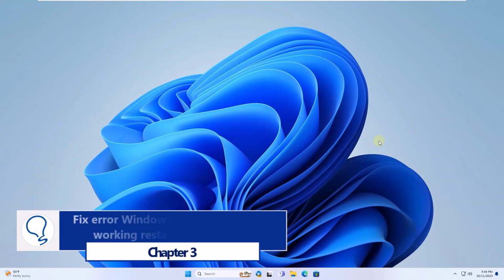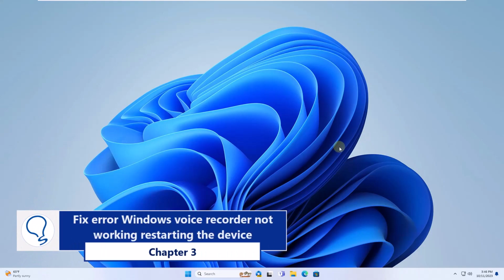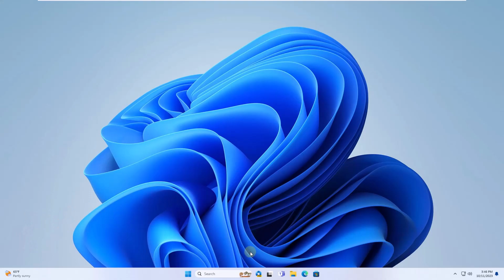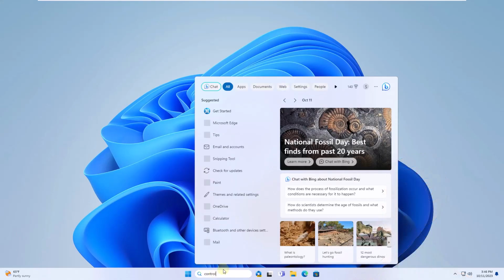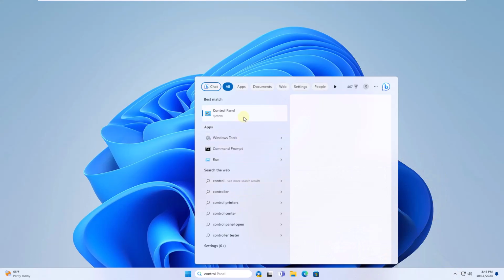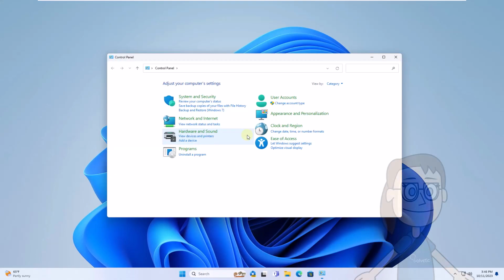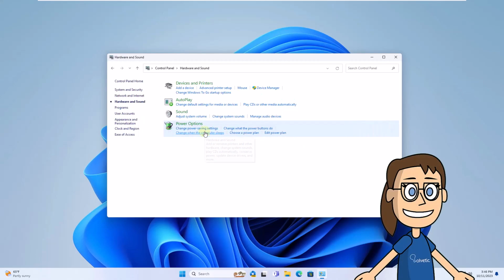Chapter 3. Fix error Windows voice recorder not working restarting the device. To get started, in the search box, enter Control. Open the Control panel. Then click on Hardware and Sound. After that, click on Sound.